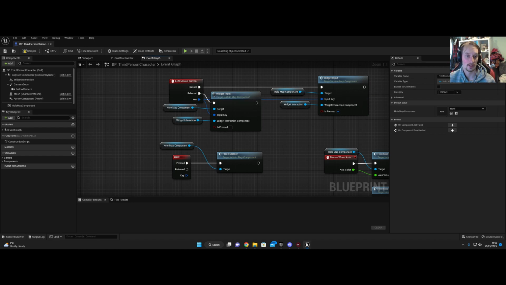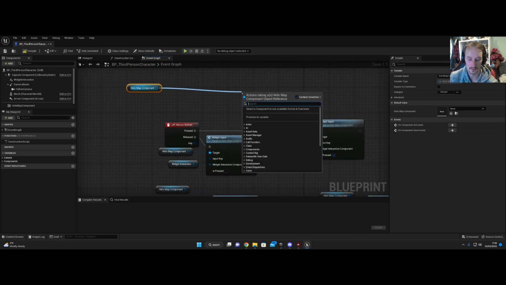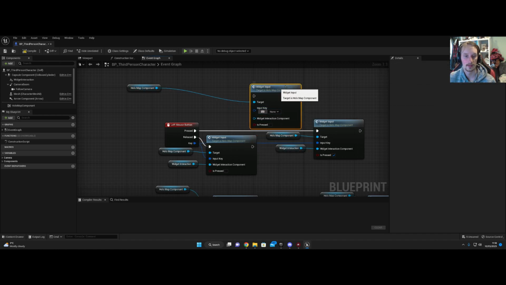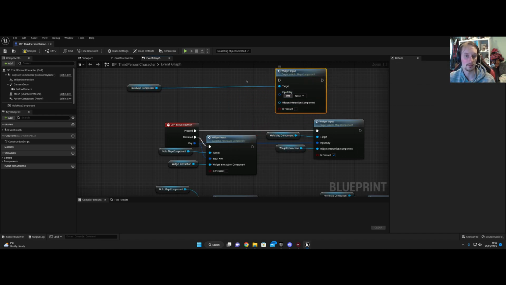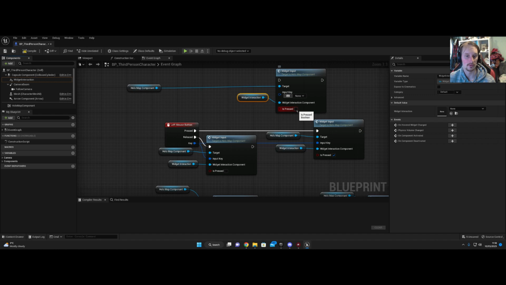So simply, if I give an example, drag this out, do widget input. There we go. And then we'll connect that into pressed. Put this into the key. Add your widget interaction component, like so, and we want to check whether that's pressed. And then you want to copy that and untick to say that it's not pressed.